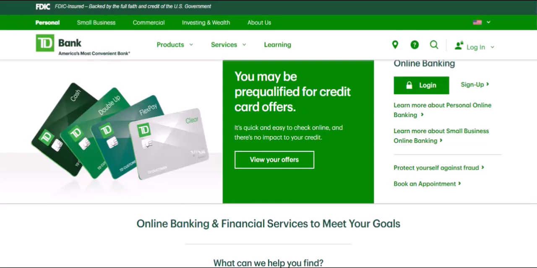First up, let's talk about the most convenient method for most people, online banking. It's quick and you can do it anytime, anywhere. Log into your TD EasyWeb account. Once you're in, look for the Accounts tab in the main navigation menu. From there, select the specific account you need checks for. On the Account Details page, you should see a link or a button that says something like Order Checks or View Account Services. Click on that, and it will take you to the check ordering page.